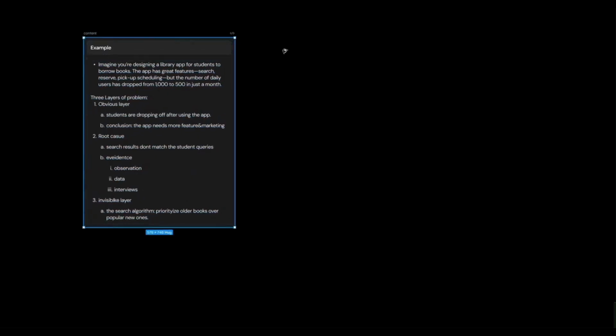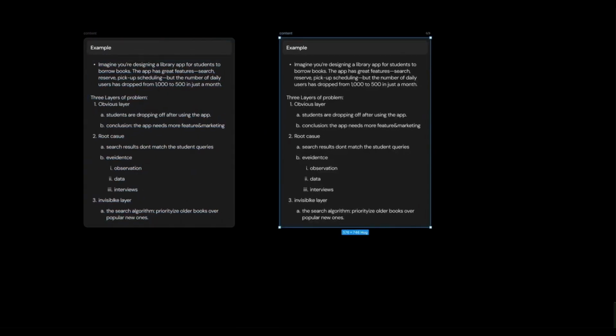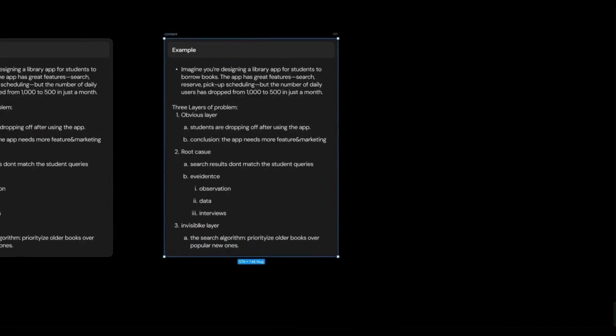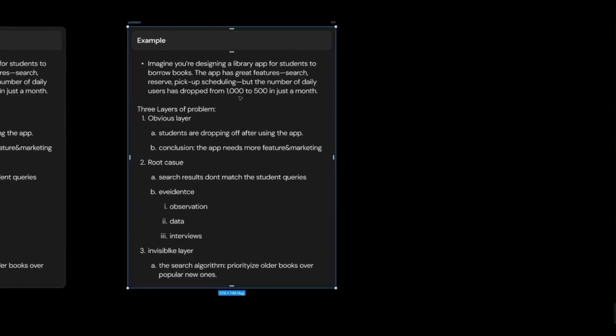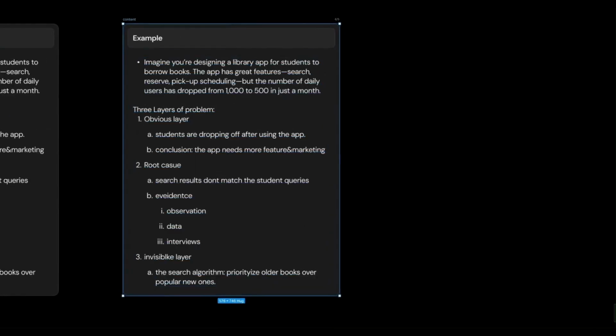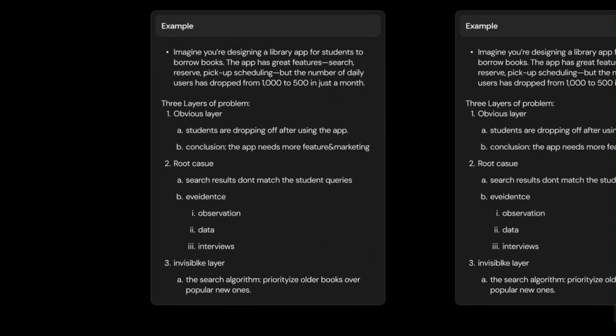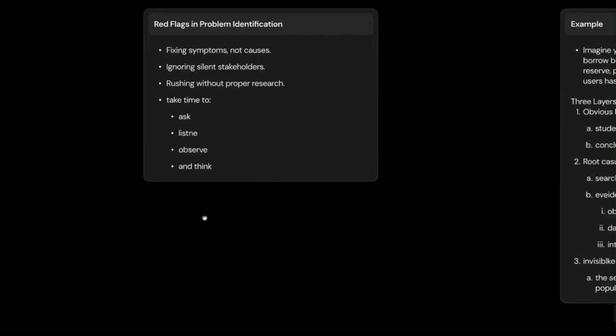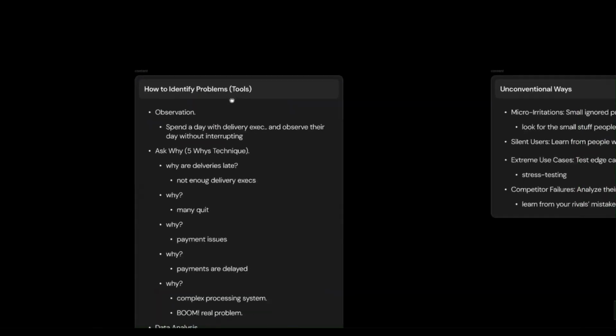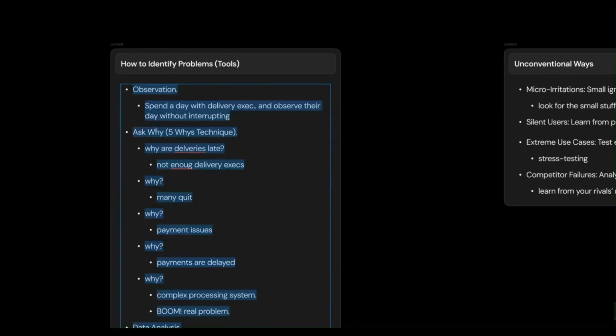Okay, now the three core layers are done. After this, we need to look at the unconventional ways to identify problems in the library app. But before that, we need to cover how to identify problems. You need to observe, and you need to ask why to the users.